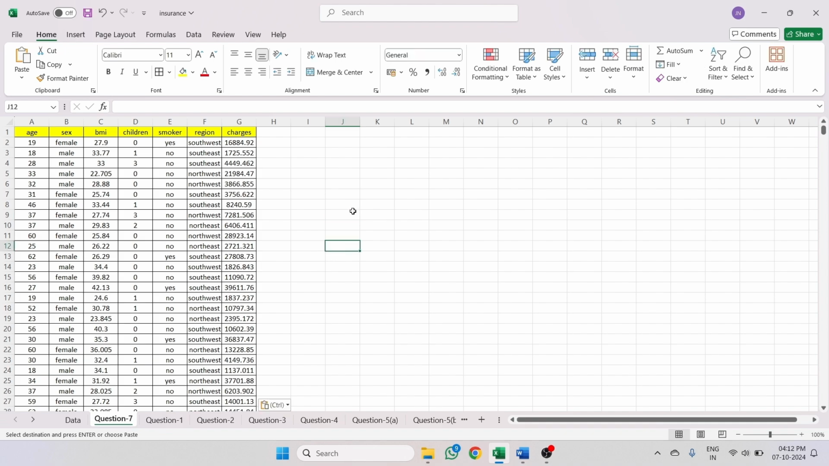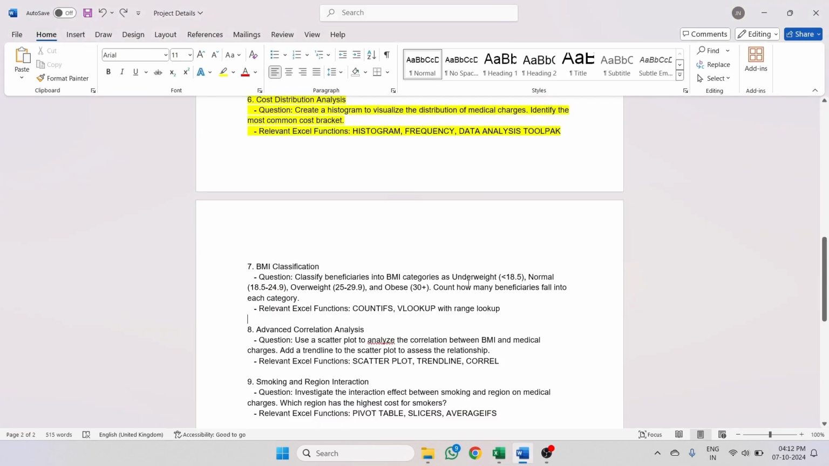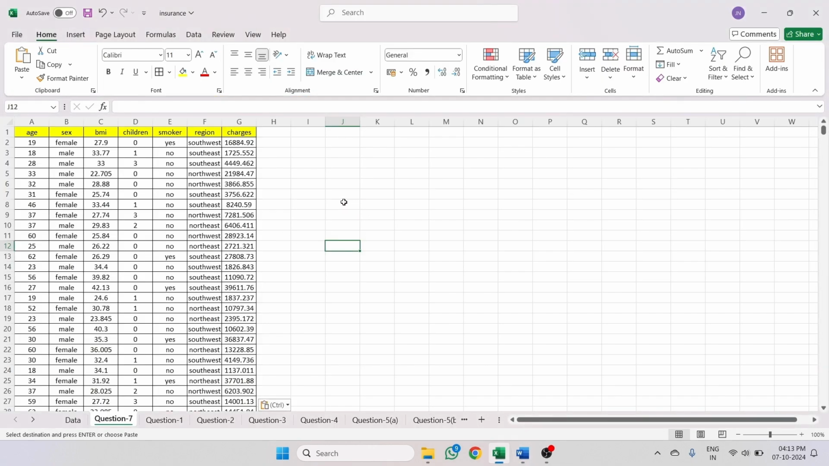Now we have ranges and categories here, and we are using the COUNTIFS function to find the number of counts. Firstly, make the columns here: range, category, and count.